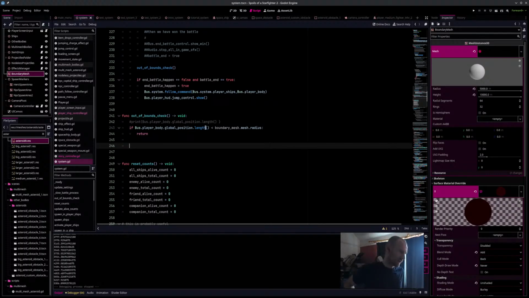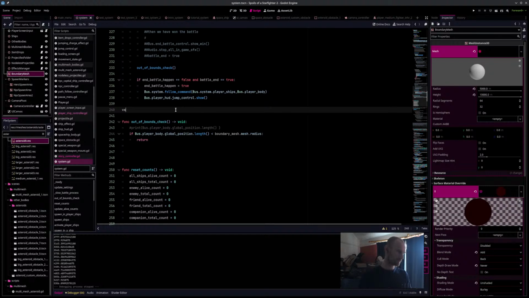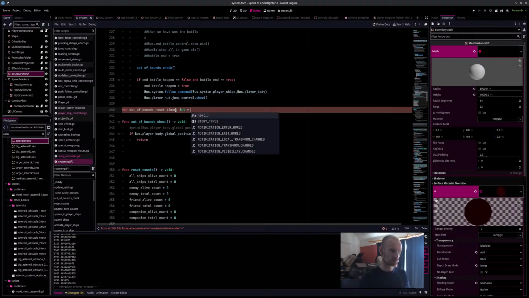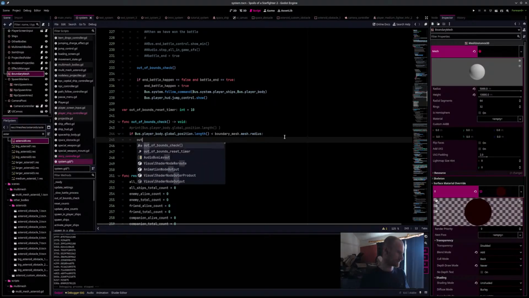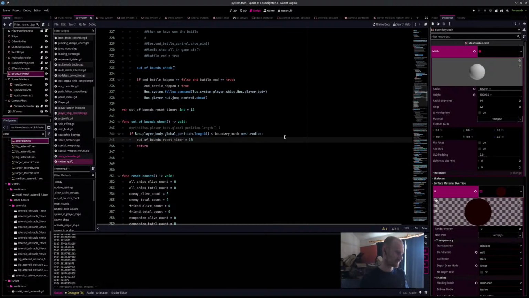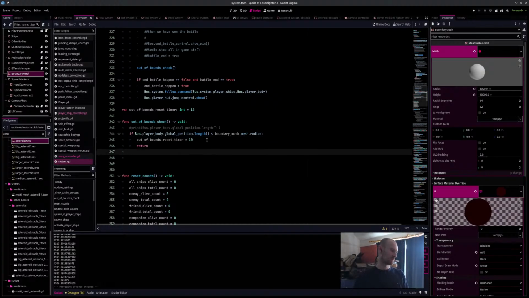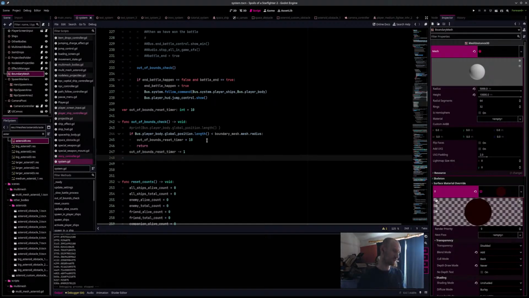Else we're going to have a timer, out of bounds reset timer, int equals reset timer equals 10. So bounds reset timer minus equals 1.